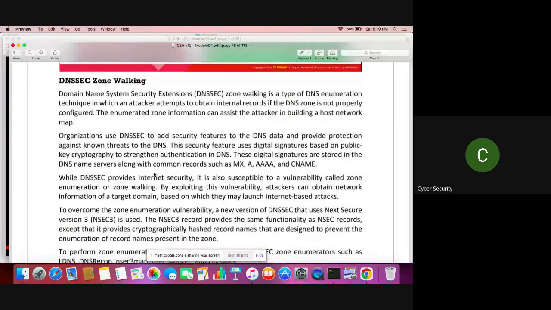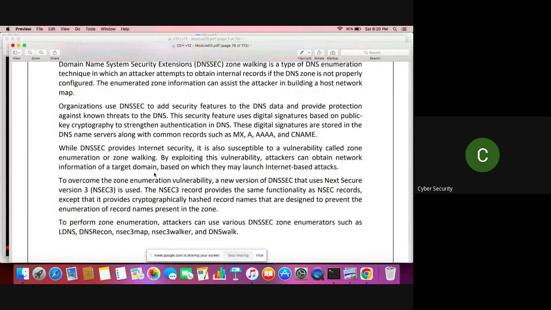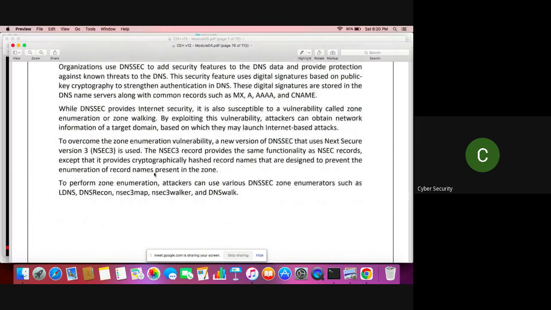The security feature uses digital signatures based on public key cryptography to strengthen authentication. In DNS, these digital signatures are stored in DNS name servers along with common records, such as mail exchanger, A record, and canonical name. So while DNSSEC provides internet security, it's also susceptible to a vulnerability called zone enumeration, or zone walking. With this, attackers can obtain network information of a target domain, based on which they can launch internet-based attacks. To overcome this, a new version of DNSSEC that uses NSEC version 3 is used.